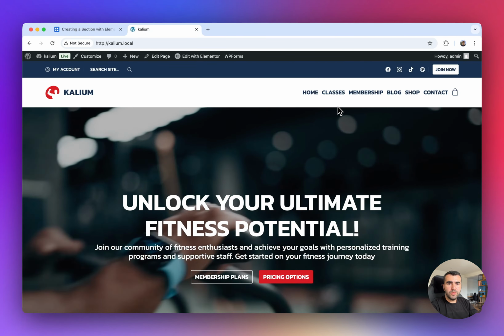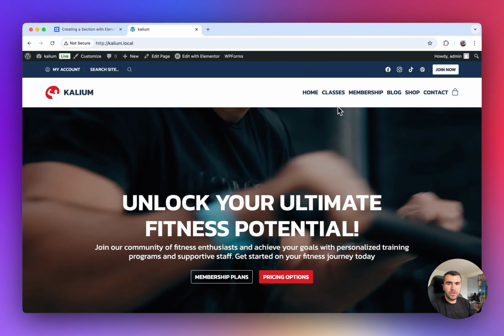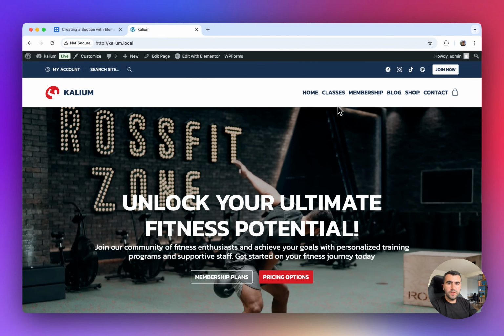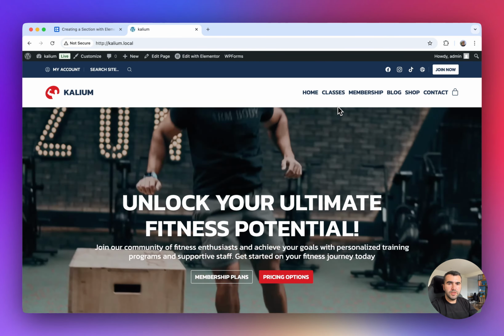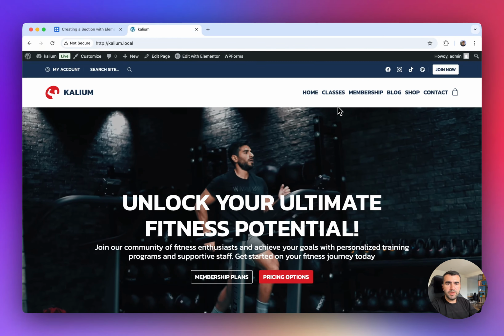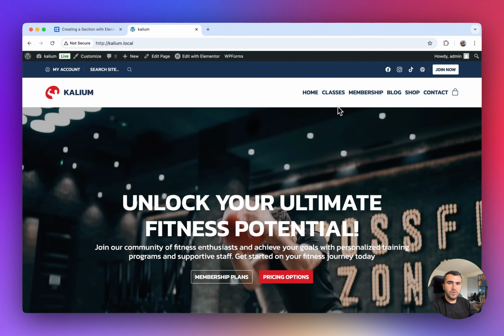In our previous video, we talked about template part sections, what template parts are, and how to create and modify them using the default WordPress editor, Gutenberg. In today's video, we'll talk about Elementor, how to create template part sections and edit them with Elementor. So let's get started.